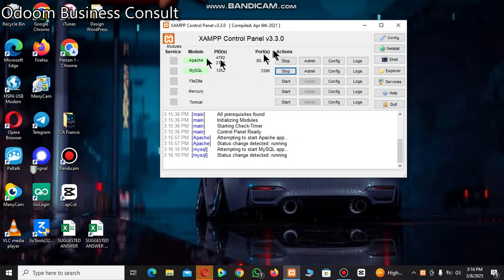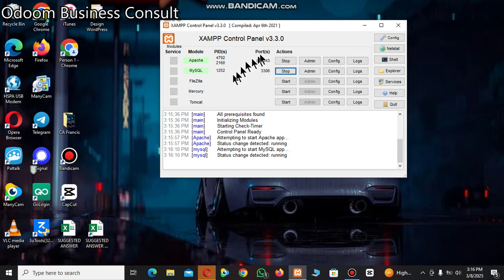These are the only two things that we need from here. So you start the two. If you see the ports and other numbers showing, it means these two applications are running successfully in the XAMPP control panel. So this is how we can install and start XAMPP on our PC locally. Follow the video carefully and do it as I've said in this video.